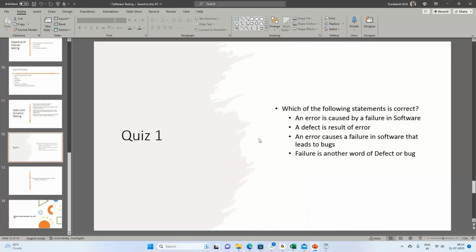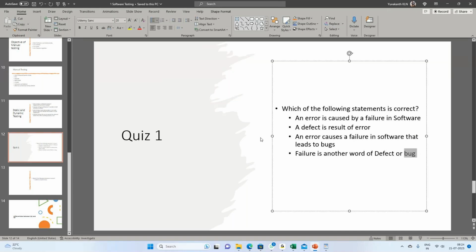Okay, the question is, which of the following statements is correct? An error is caused by a failure in software. A defect is a result of an error. An error causes a failure in software that leads to bugs. Or, failure is another word for defect or bug. This is one of the ISTQB questions. So can anyone try this? Which of the following statements is correct?